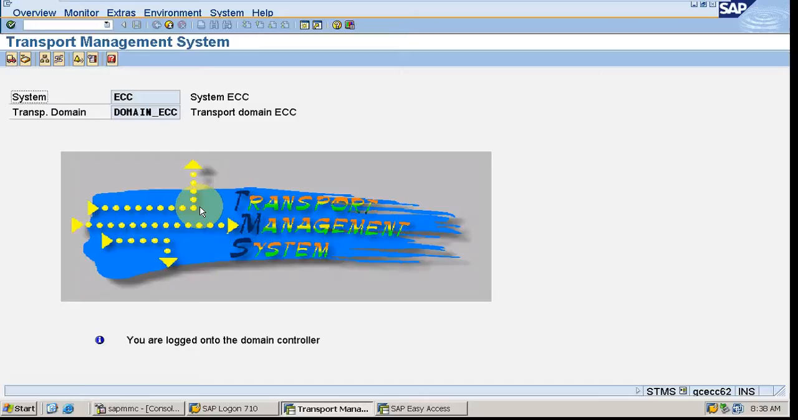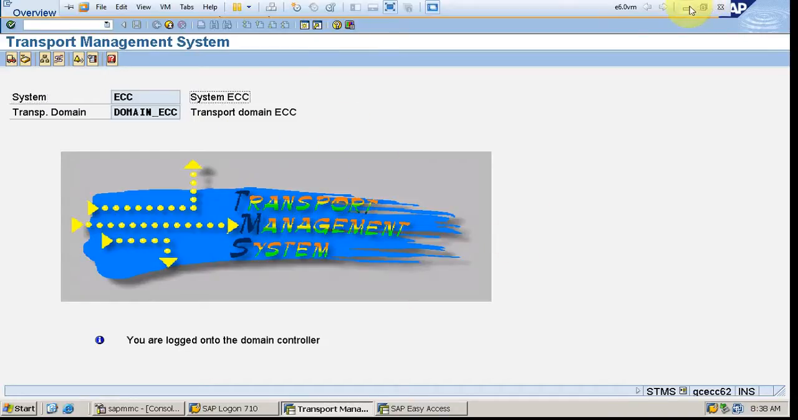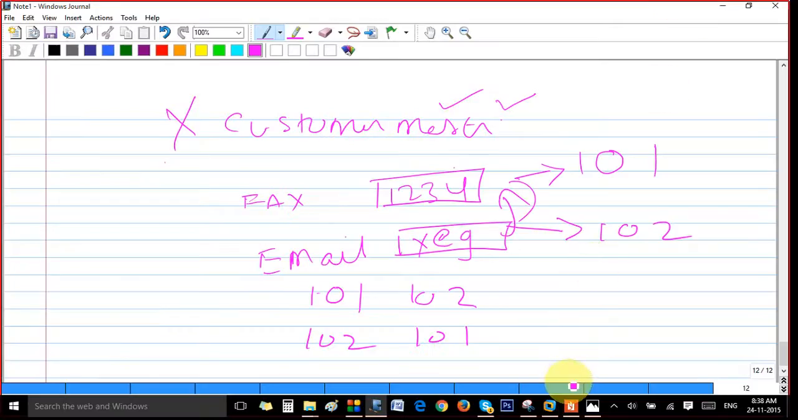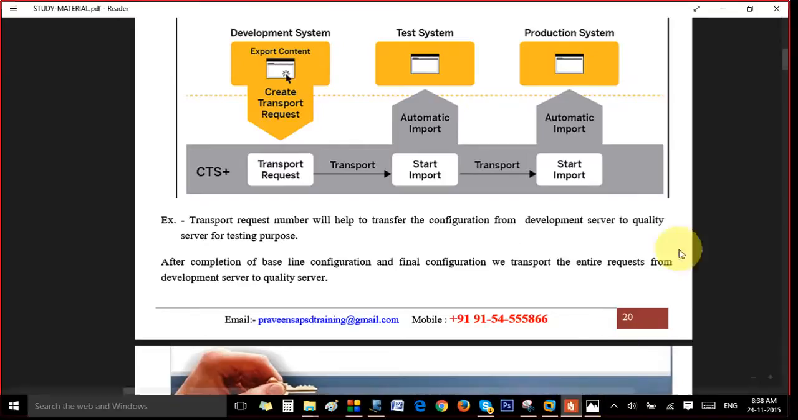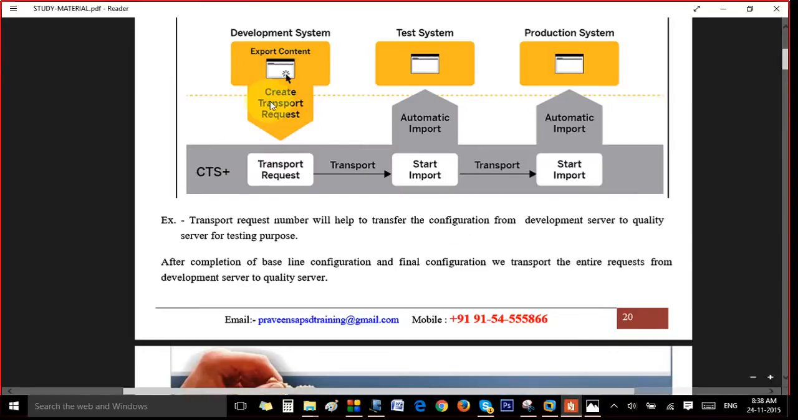Okay. So the WAN symbol here is actually where we do transport system management. It is also called CTS, change and transport system, which the adapter will be taking care of. So this is where we are now. This is the CTS process, how it actually works.